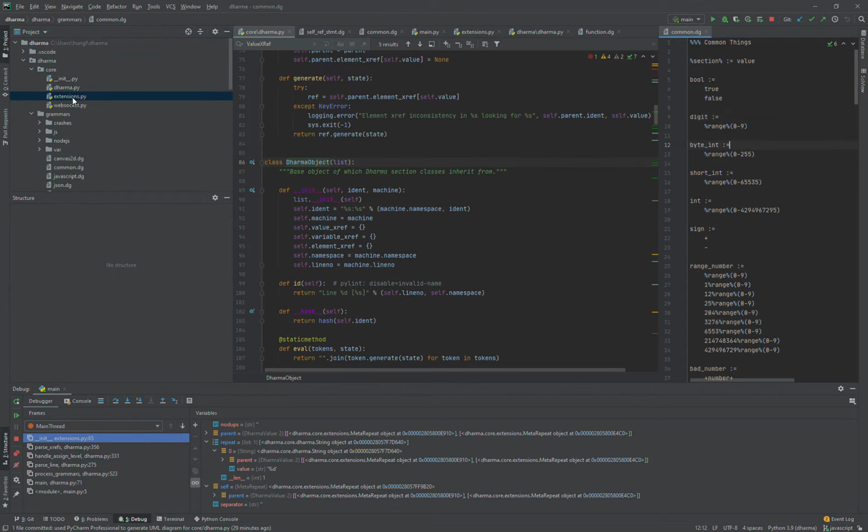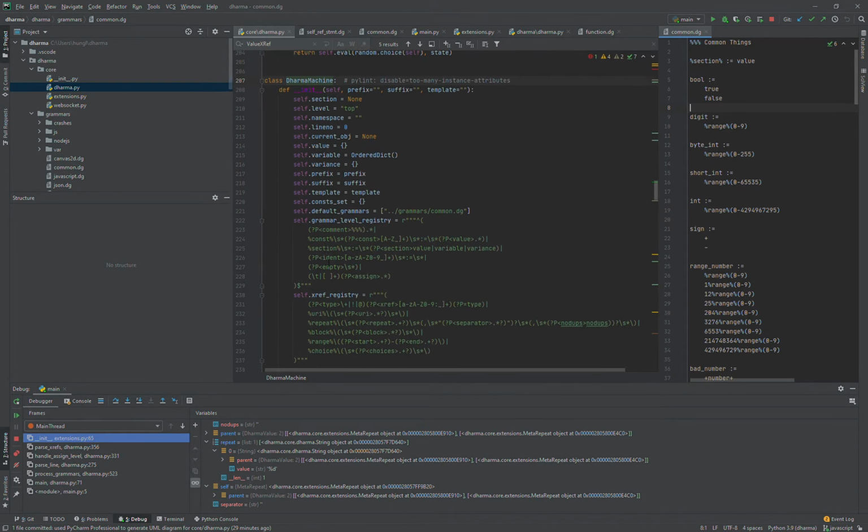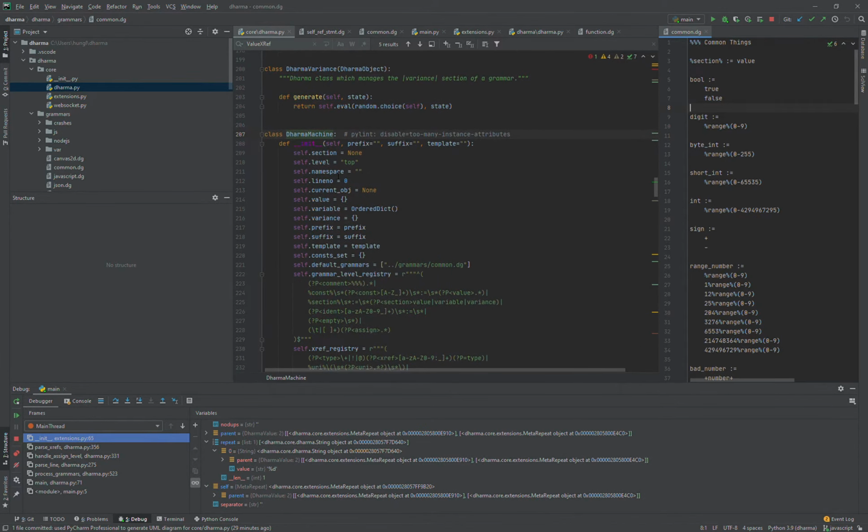And now let's talk about the Dharma machine. Dharma machine is more like a parser. It will take this file and then parse it line by line. And this Dharma machine contains a field called sections. Where is it, sections? This one. And these sections are a list, and it will go and append all the Dharma objects one by one into the sections.